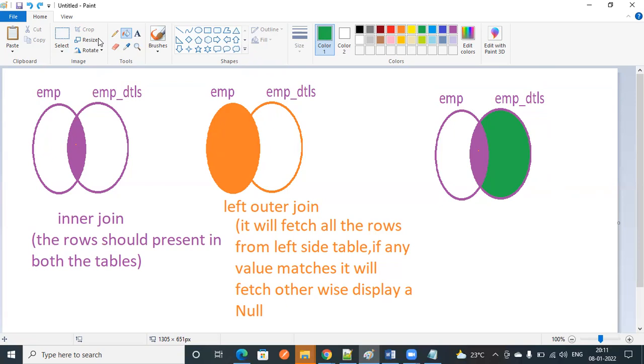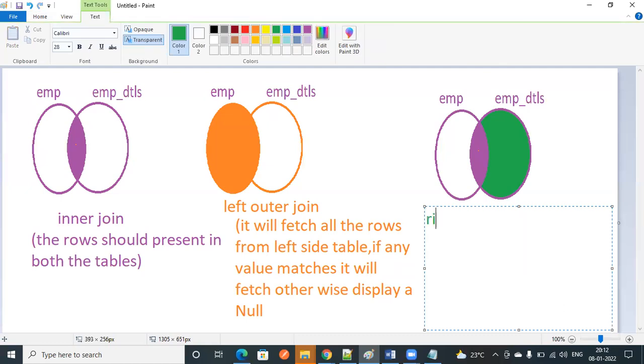This is about right outer join. We'll talk about right outer join. What will it do? It is opposite to left outer join. In left outer join, what are we doing? We are taking all the values from the left side, and if any match, we take it from the right side. If it is not matching, then we display a null.